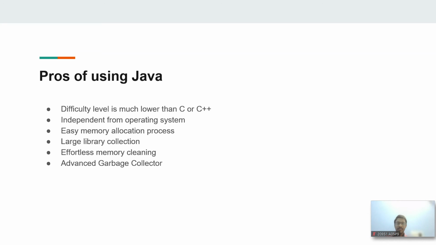So C cannot be used, and it won't be that viable. Java has an advanced garbage collector, which is nothing but memory cleaning.